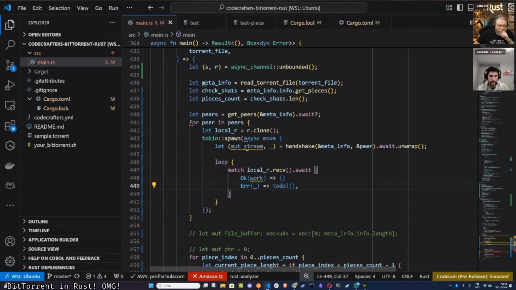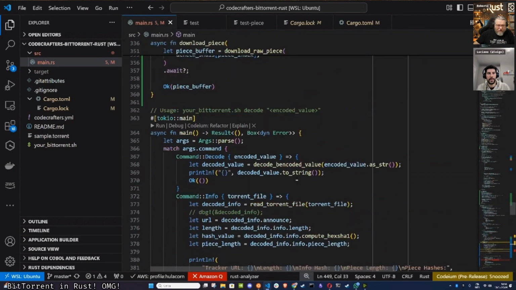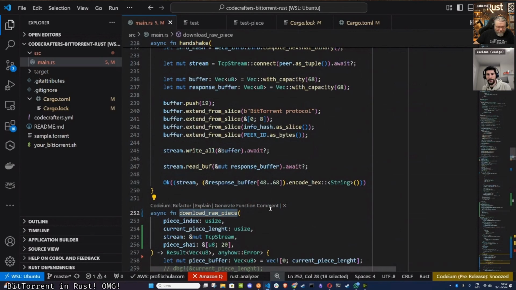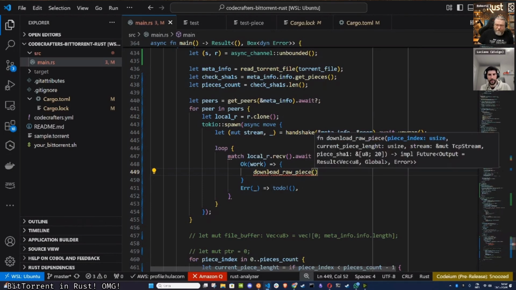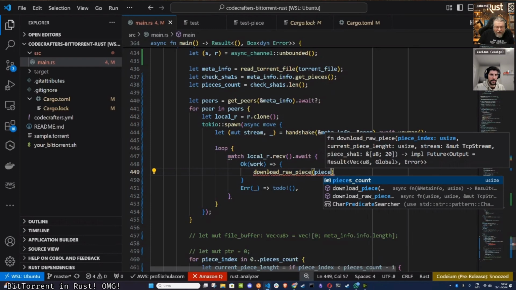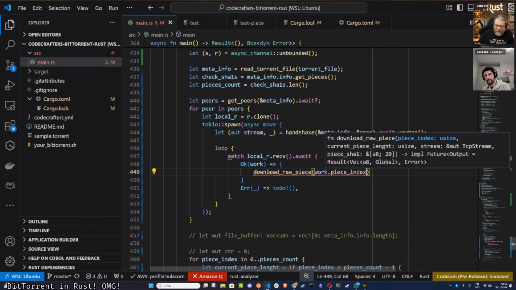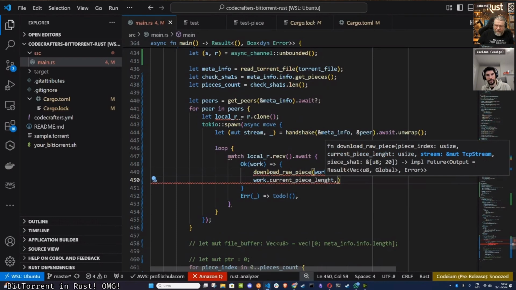Okay, is it happy now? Here, let's try to just download and drop the downloaded stuff on the ground. So we will use this one, download raw. You'll need to pass all the parameters. The index is work.index. The next one is the length, that is still the work's current length. The next one is the stream, as a reference to a mutable stream.